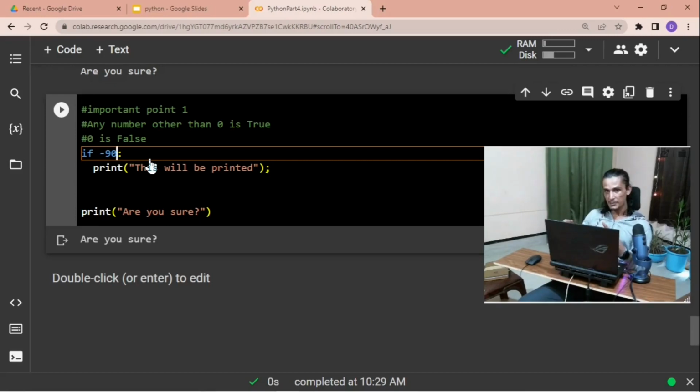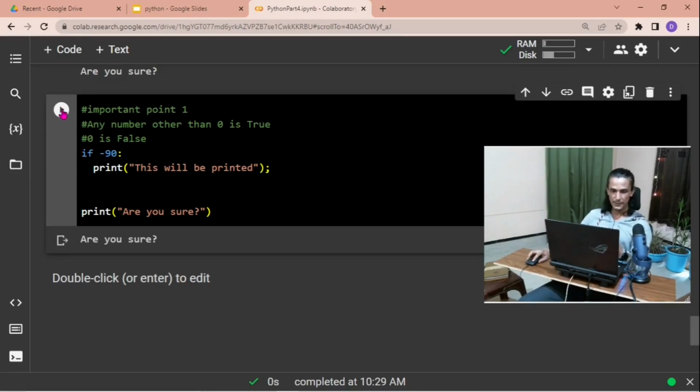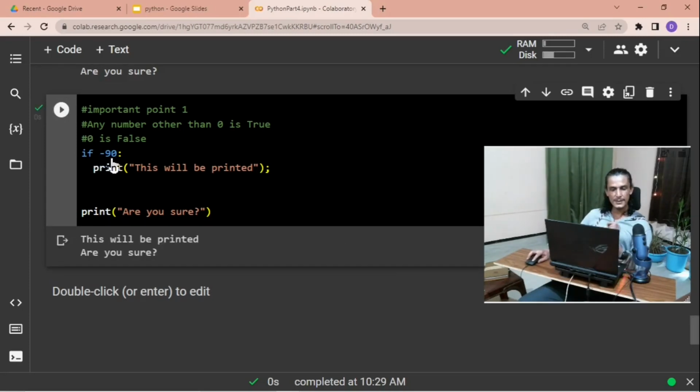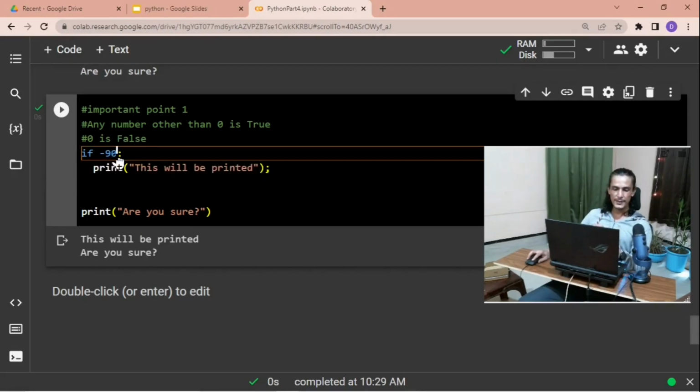Now I said any number other than 0 is true. Is a negative number also considered as true? Let's see it. Minus 90, it is true. Since it is true, "This will be printed" appears on the screen. And this other line is coming, as you know, because it is not part of this if statement. Okay. Now say if I write here minus 90.00009, what will happen? What do you think?